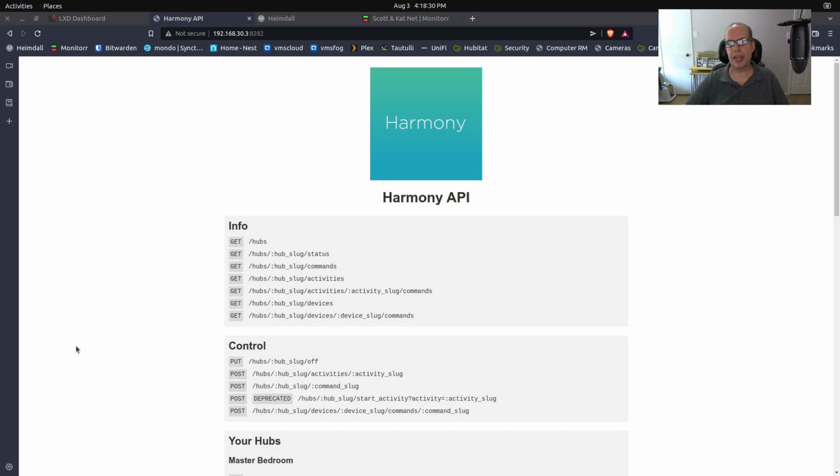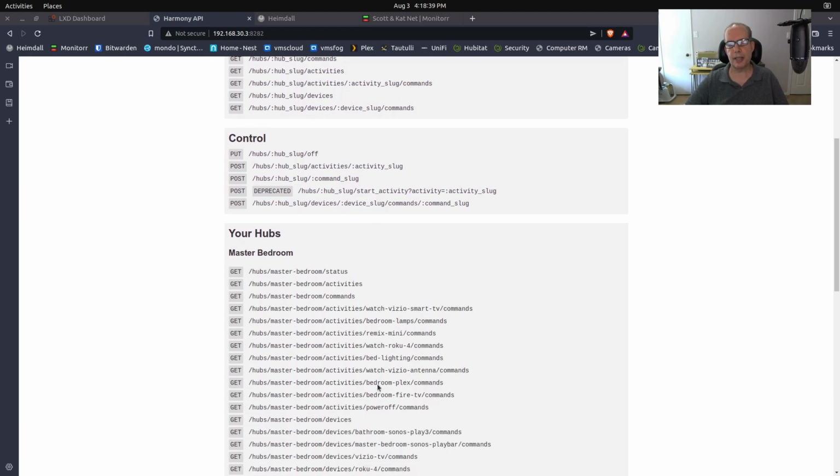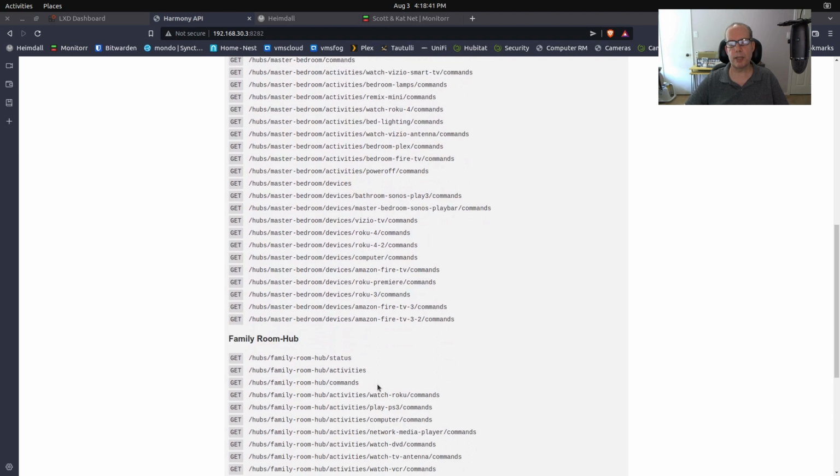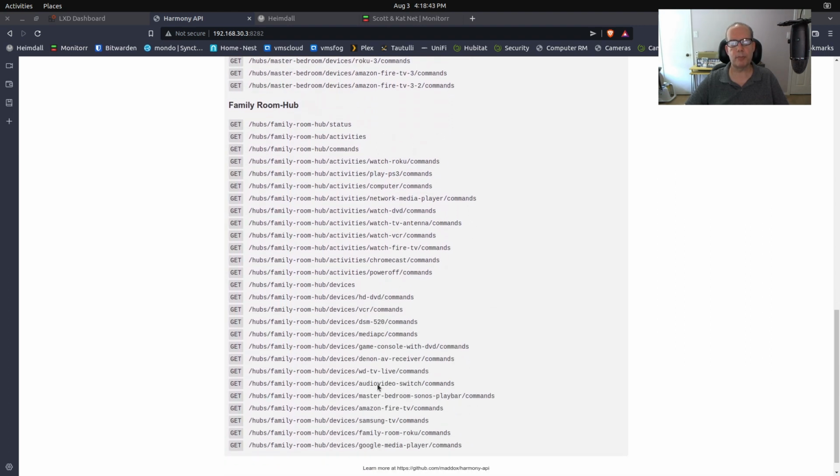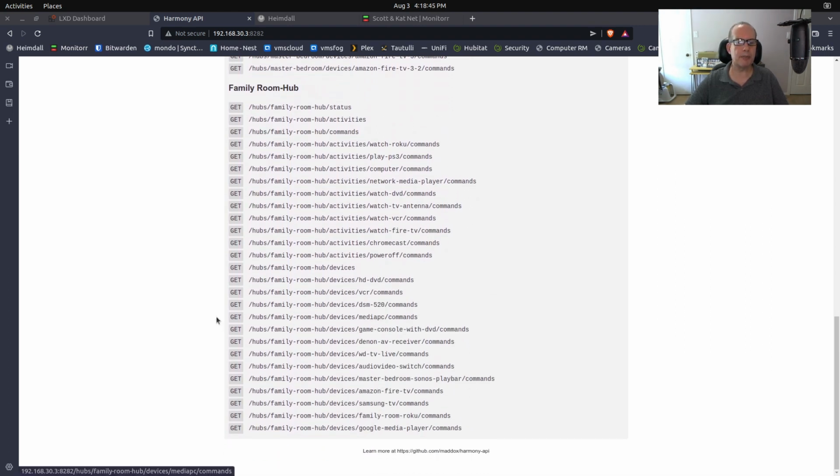Here is my Harmony API app. That's another Docker container that's running inside of one of the LXD images. And you can see here that it is looking at my master bedroom hub and my family room hub. And it provides me device level control for those things that are attached to my Harmony hubs.